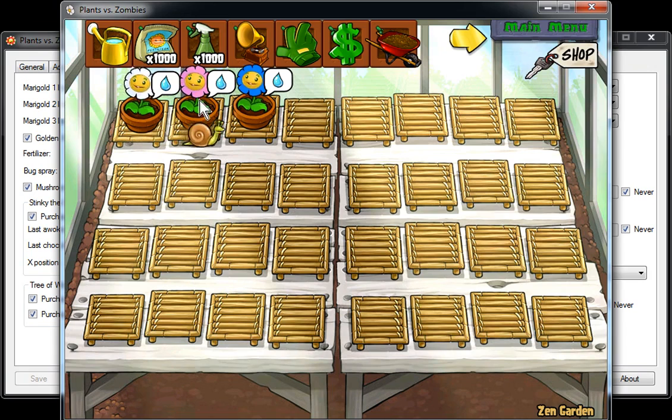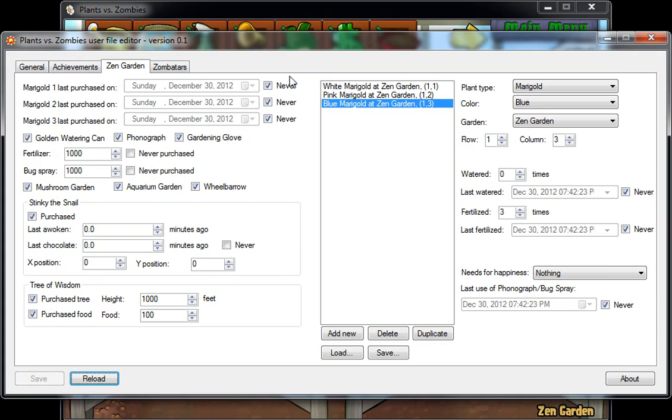Now they have different colors. You can get access to all the colors. There are a bunch of them.